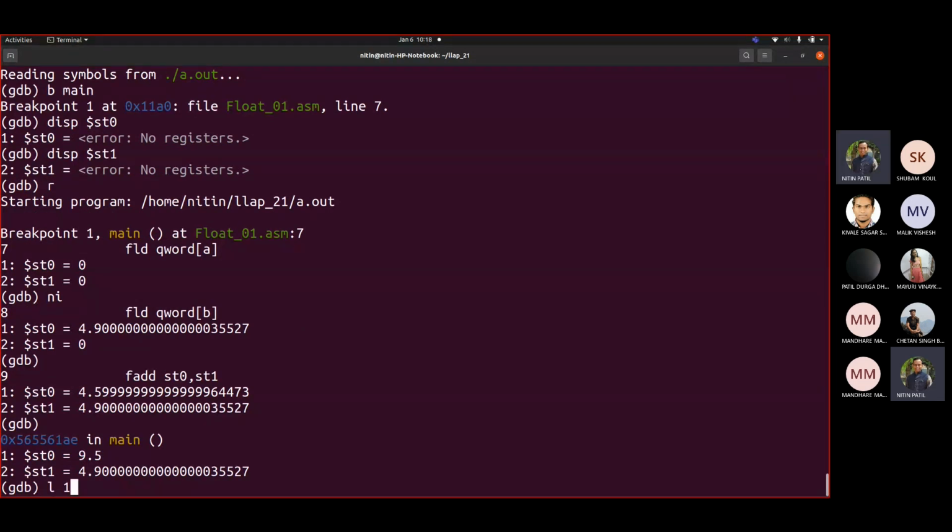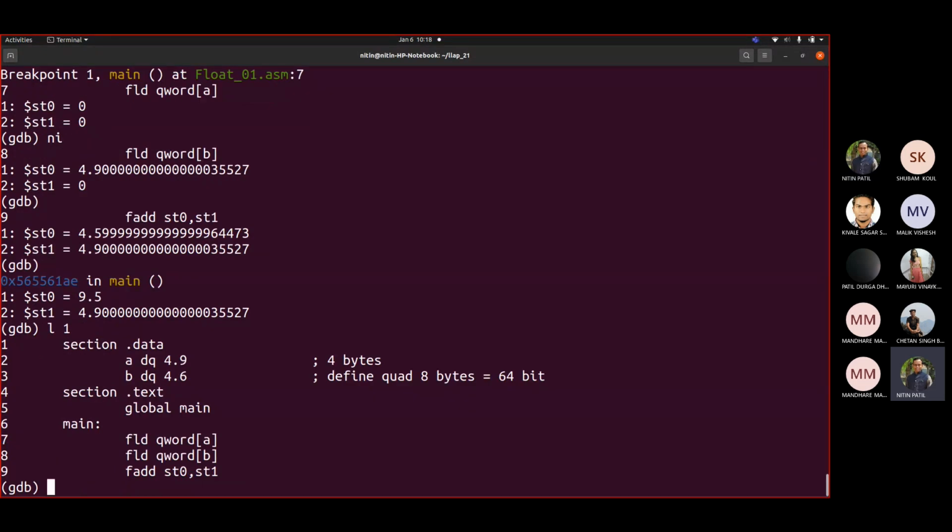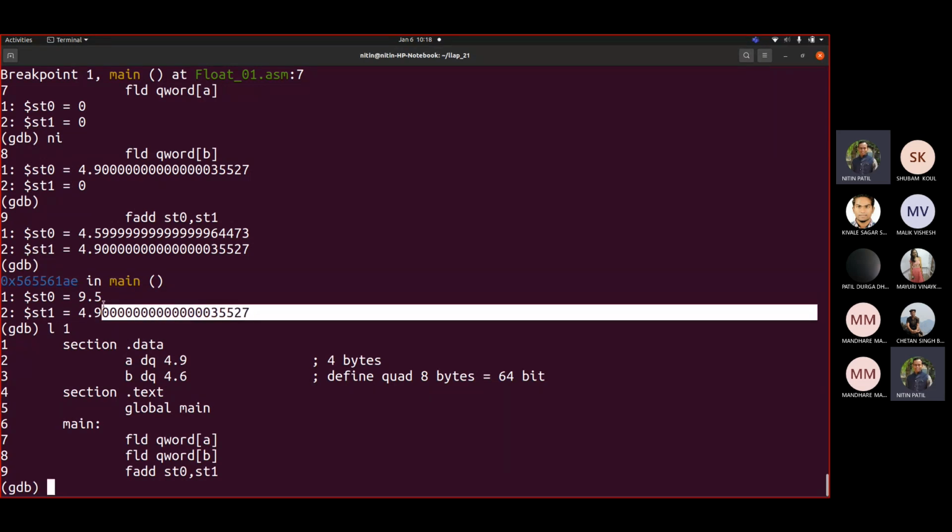Correct. So your code was 4.9 plus 4.6. So 9 plus 6 is 15, and 4 plus 4 plus 1. So that's true. Correct. So even if it is showing you like this, at the time of addition it is going to do this.